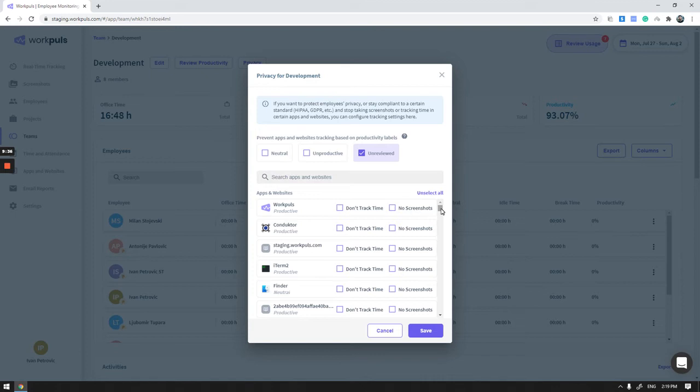And another new thing is privacy, a thing that we have introduced. So you can, for any apps and websites, select to not track time or not take screenshots. So it allows you to exclude certain apps or websites from being captured basically. And with this feature, you can choose which app and websites you wish to exclude from Workpuls tracking and logging completely, or you can just turn off screenshots. You can use this, for example, if your employees want to check their bank accounts or any privacy sensitive websites. You can just select no screenshots, don't track time, and Workpuls will not log.